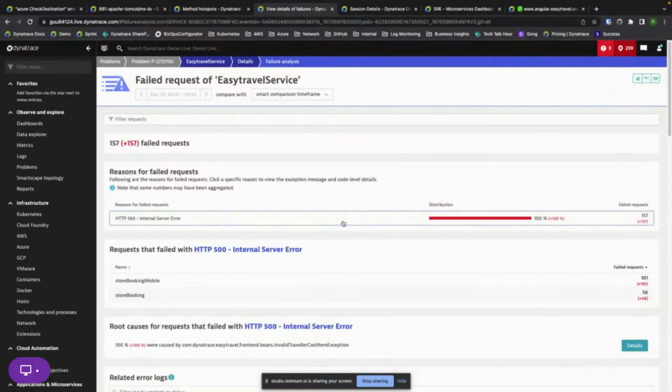So first, it's going to tell us, hey, these are the reasons for the request failing. So we're getting this 500. And we see these are the actual requests that we're experiencing that. And down here, we're getting information from the distributed traces. So Dynatrace is trying to pull some root cause for that from the traces, and it's invalid traveler cost item exception. Well, that's a little closer to the answer. But what would be great is if we had a little more context.